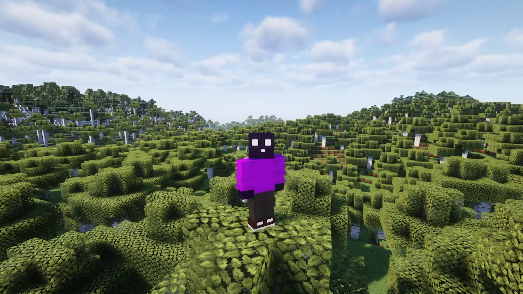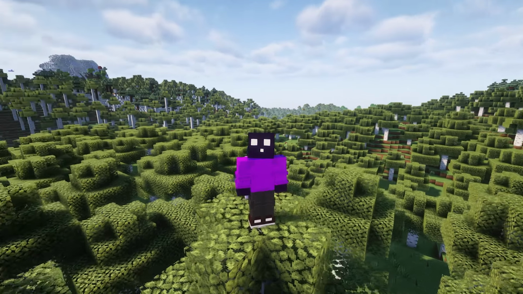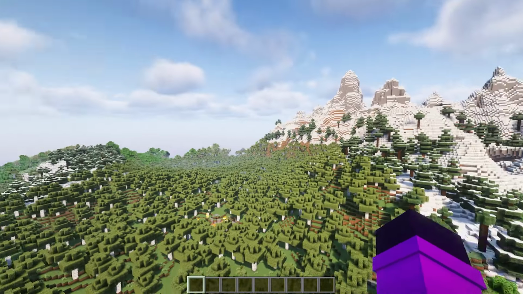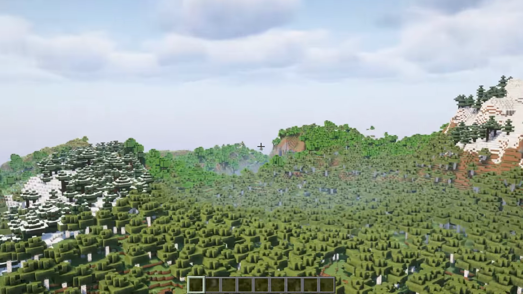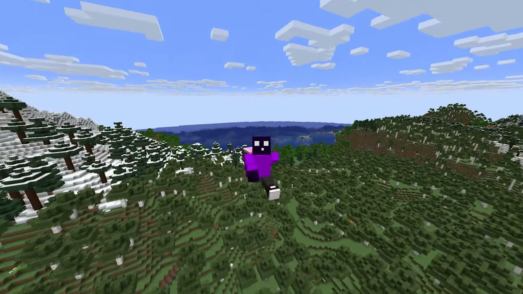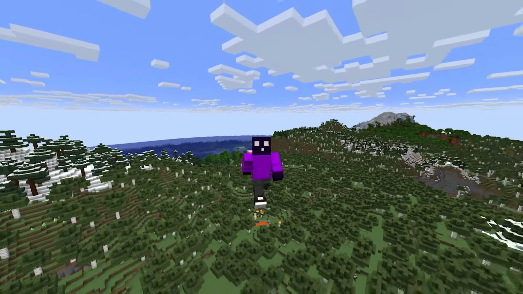What is also very good to note is that when I enable shaders, Nvidium will automatically disable itself. So now I'm still able to see 96 chunks away, but the world will just load normally and not through Nvidium. So that is for sure a downside for people who like to play with shaders, just like me.